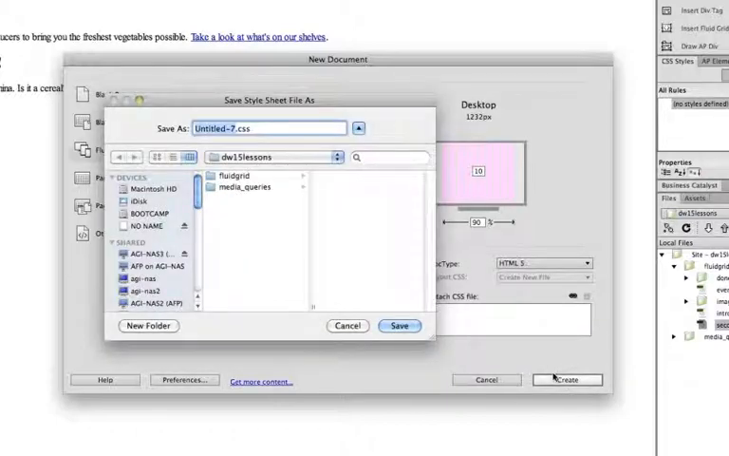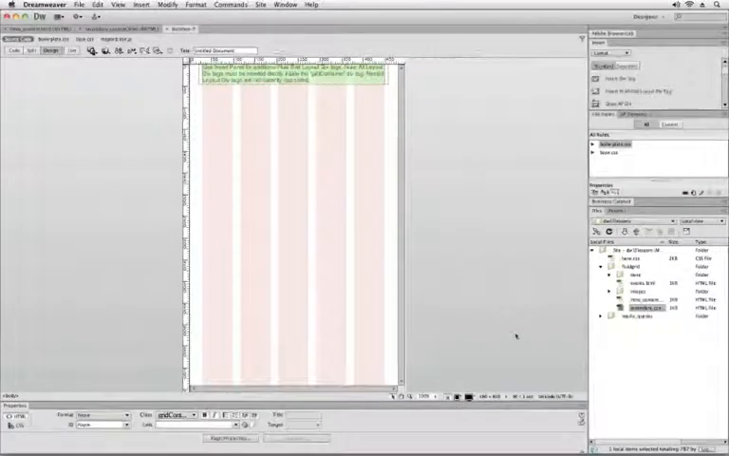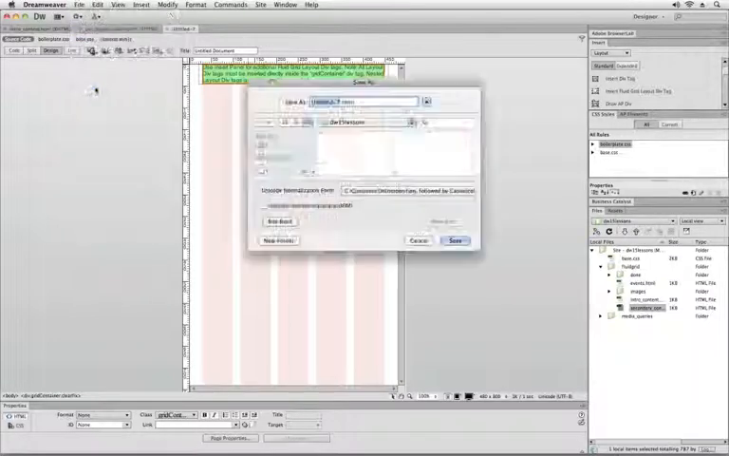You'll be asked to save a style sheet. Let's go ahead and rename this base.css and click Save. And what you'll see here is the default view of a Fluid Grid layout. Let's immediately choose File, Save. And let's rename this index.html and click Save.